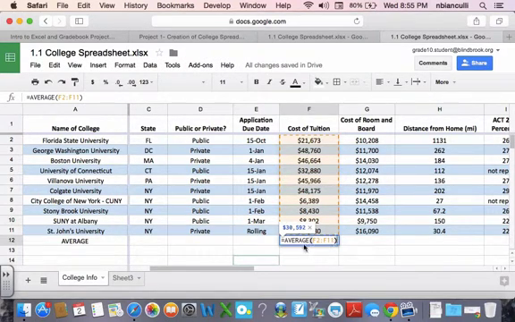Now what this is going to do is take the average of all the cells from F2 to F11. I press enter, and voila, there's my average. My average tuition for the schools I selected was $30,592. Really cool is we can actually drag this over.